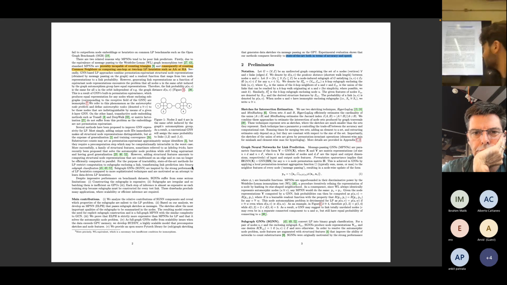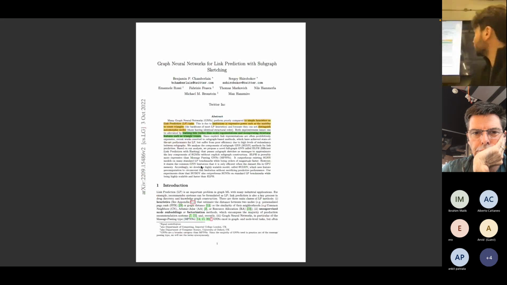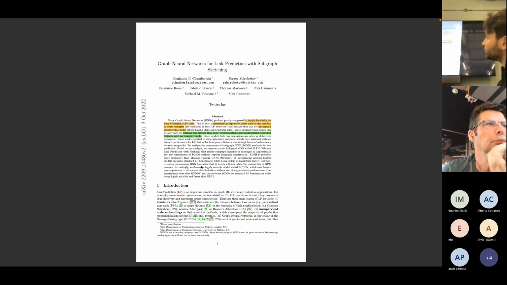Okay, let's dive into the paper. So we talked about the problem that they're trying to address here, which is to find a model that's able to calculate representations that are unique for nodes that are automorphic, so that you can actually perform good link prediction for these nodes.